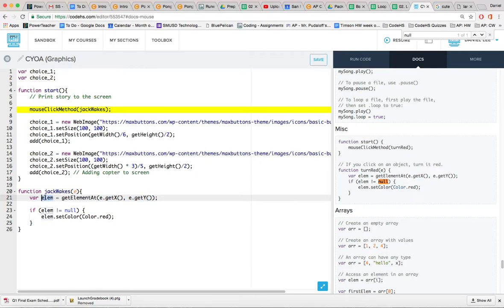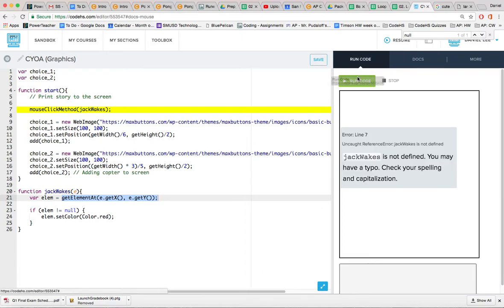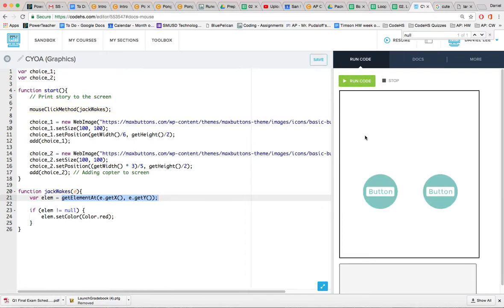So the variable element is going to be equal to the object that I clicked on, okay? And if I click on white blank space, then getElementAt is going to return null. Null means nothing, empty, right? And then element's going to equal null. But if I click on the button, then element's going to be equal to a button image object.